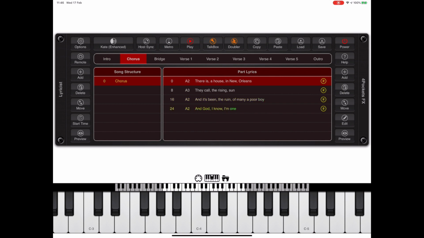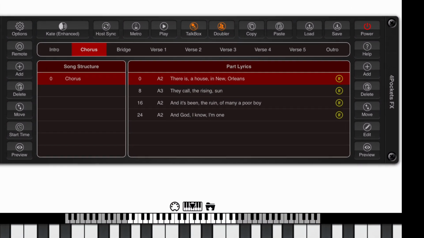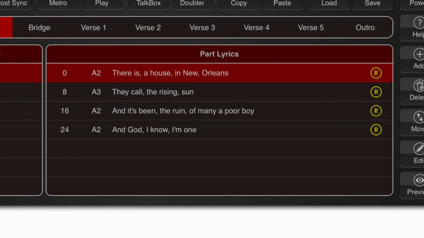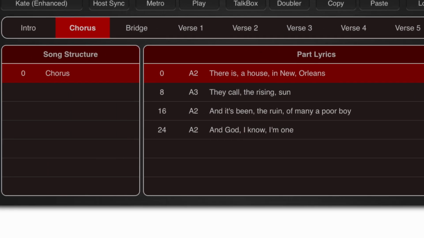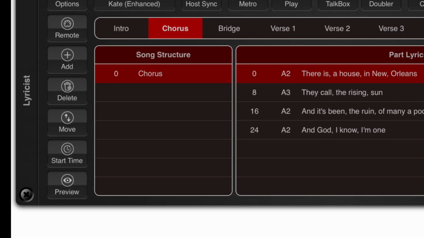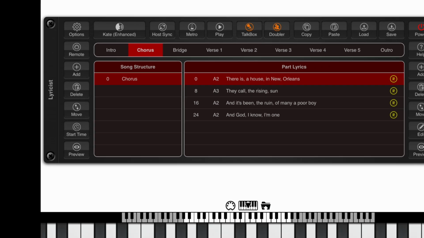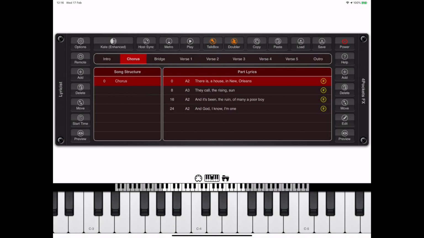So let's take a look at how this works. If we look at the right side of the interface, we have a section where you add your lyrics, and on the left side we have a song structure. So everything's broken down into chorus, verse, bridge, intro, outro and so on. And these parts are pieced together using the song structure to create your song.